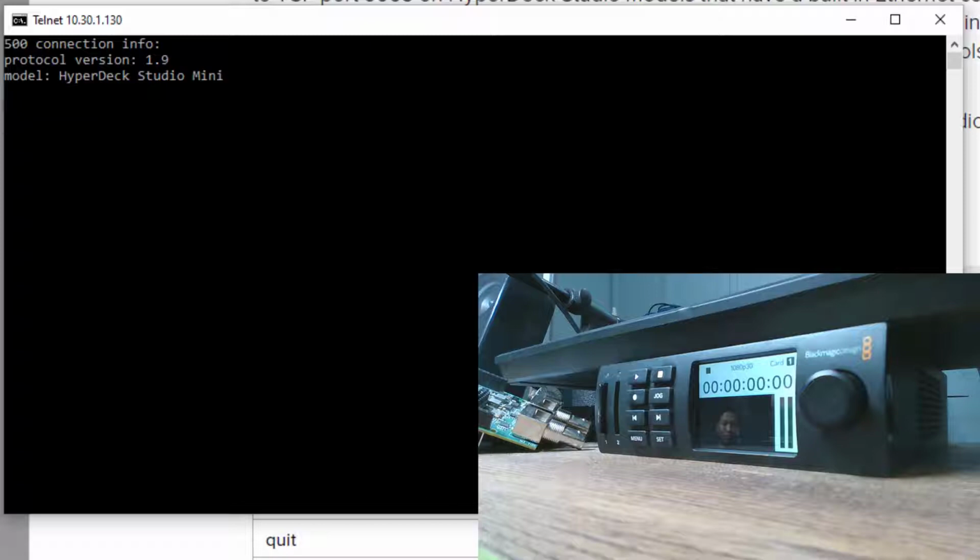And I can use one of these commands like play, and we'll see if our HyperDeck plays. And look at that, it's playing a clip. And then I can type stop, S-T-O-P, and hit enter. All right, and it stopped. So now I know for sure that the computer is connected and the HyperDeck is responding to commands. So I can start to work towards doing that from Unreal Engine.